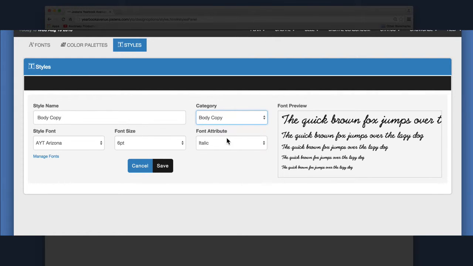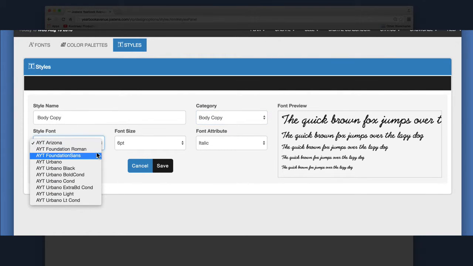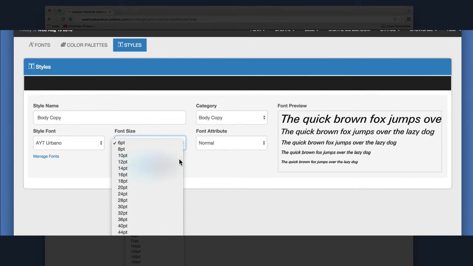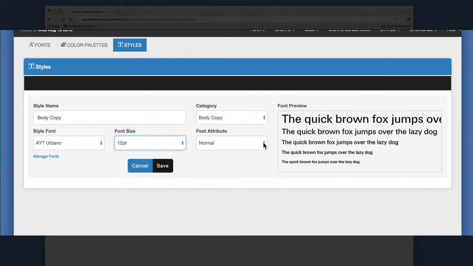Then choose the font you want for your body copy. You loaded that previously, right? The font size and any attributes. It's body copy, so don't make it bold or italic. We have chosen AYT Urbano in 12-point normal. Once you've picked yours, click Save.